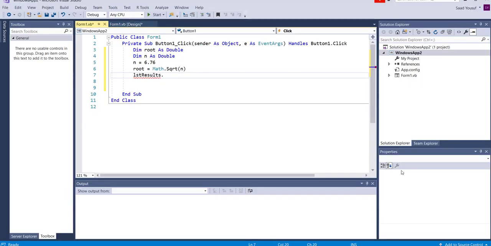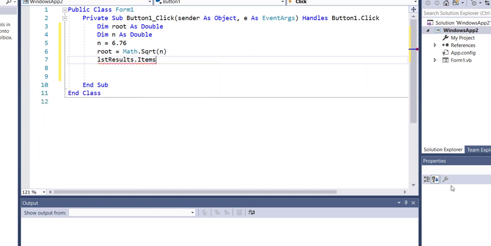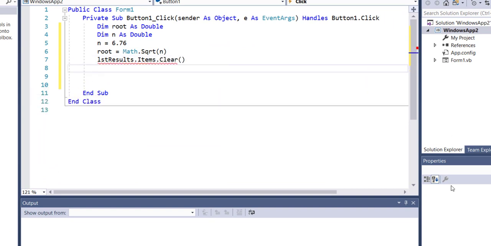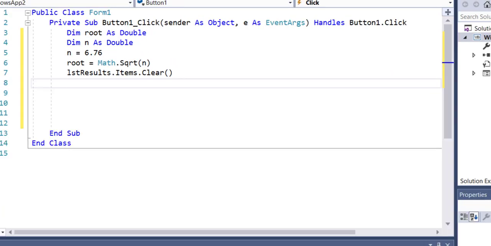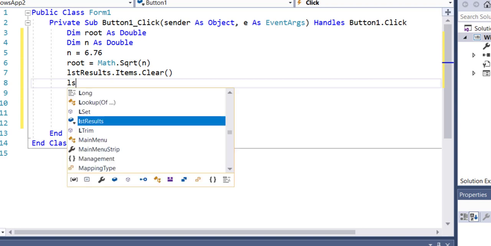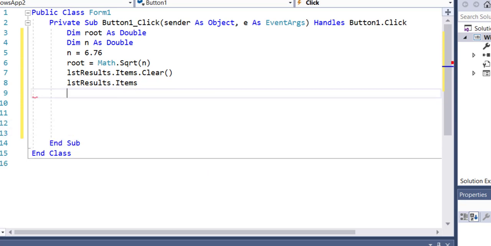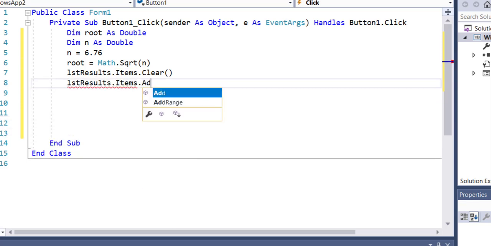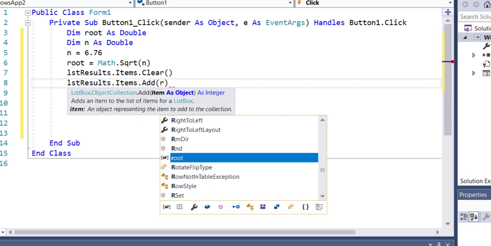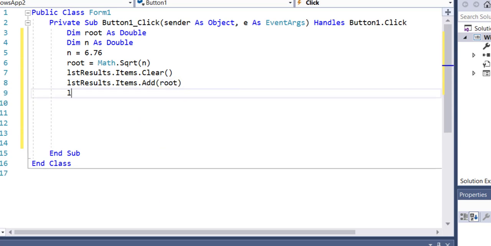lst results dot items dot clear. So that will clear all the contents of my list box. Next, I would like to add to my list box or my list view the contents that I have generated in my variables. So lst results dot items dot add and my variable root. Next, lst results dot items dot add.